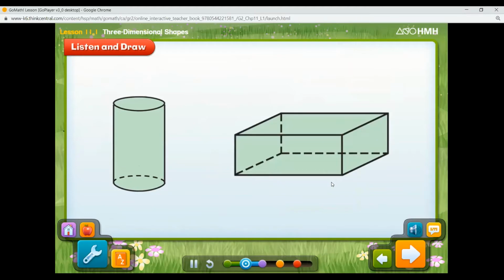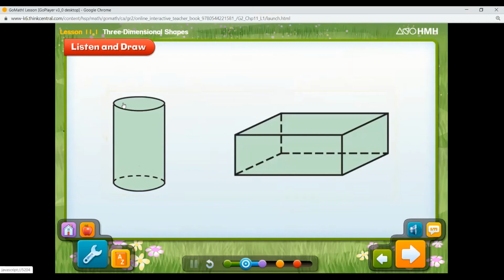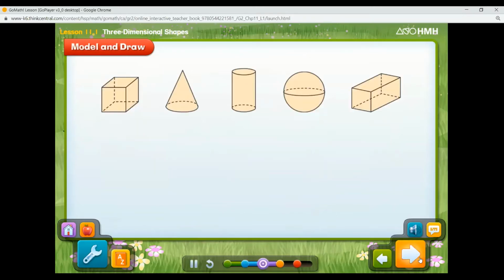How are these shapes alike? The shapes each have a top and a bottom that match. How are the shapes different? In this shape, the top and bottom are rectangles. In this shape, the top and bottom are circles. These are three-dimensional shapes. They can also be called solid shapes.